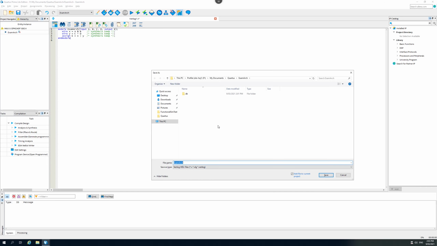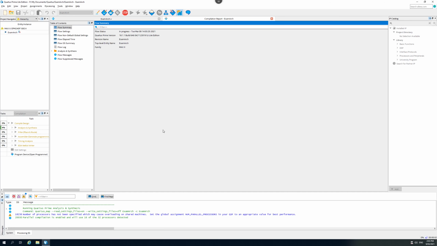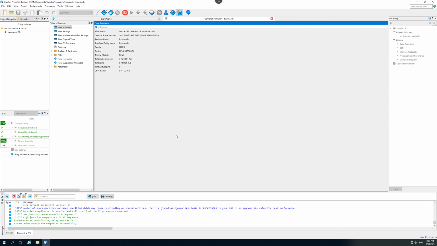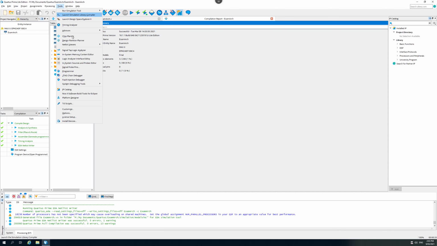Say we want to save it, accept the default name, make sure it's in our current project, save it, and then we wait, and we wait, and we wait a bit more, but at least it's not the Cyclone 5, so this will finish before dinner time. And here we go, it's almost done. And the first thing we're going to do once it's done is go up to Tools, Netlist Viewers, and look at the RTL viewer.